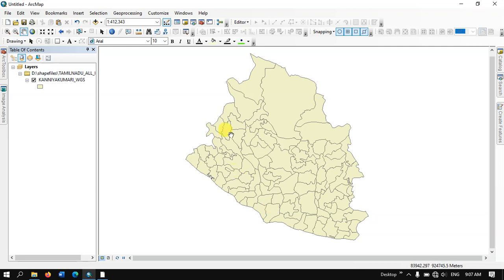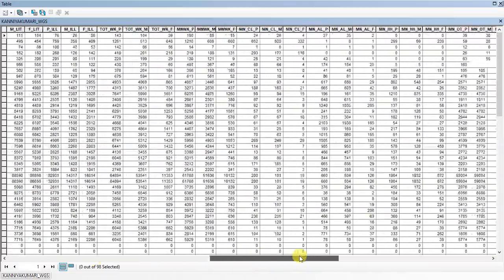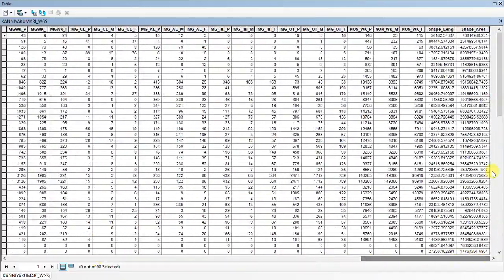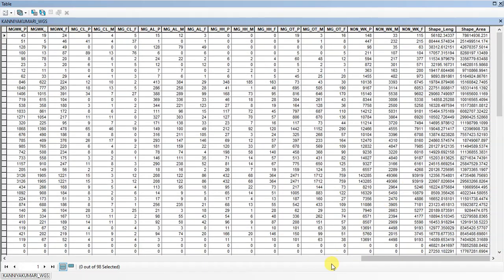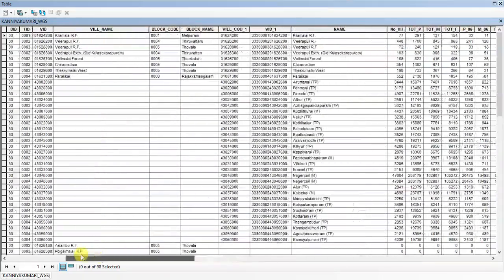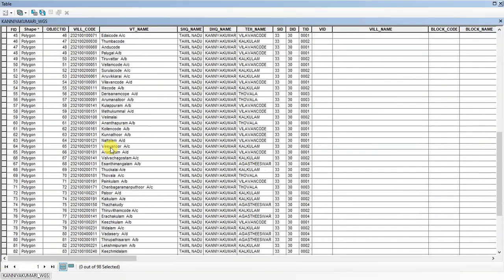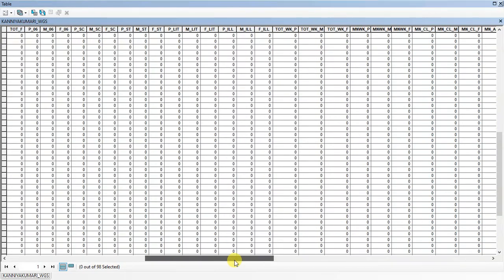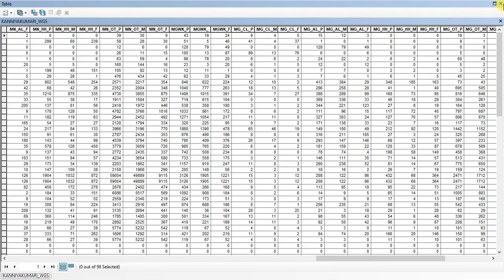You can see here, this is my shapefile. I want to export this attribute table. Let me open the attribute table. You can see there are a lot of fields available here. I'm going to export this table as an Excel file in ArcGIS. These are the information present in the attribute table of this shapefile. So let us see how to export this one.